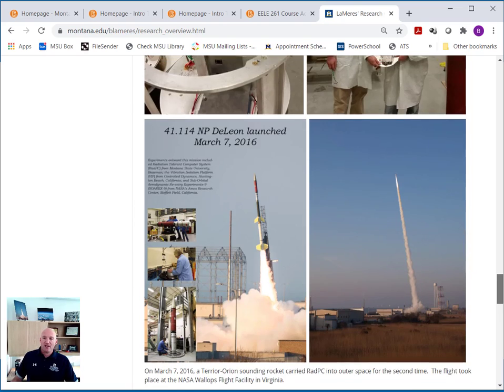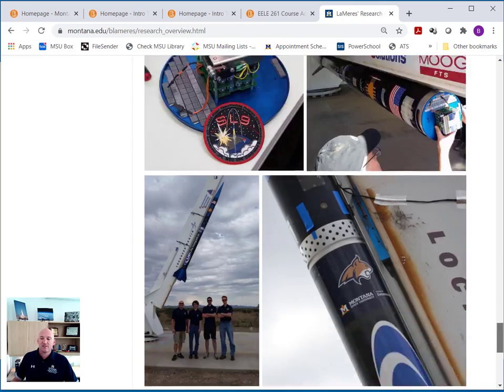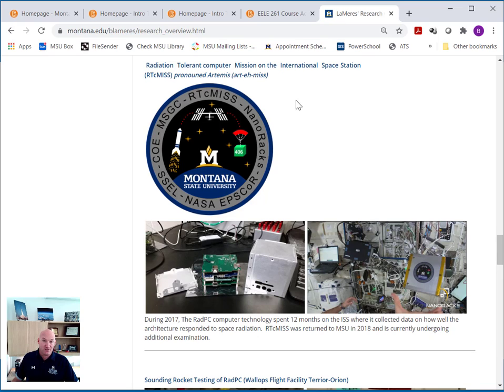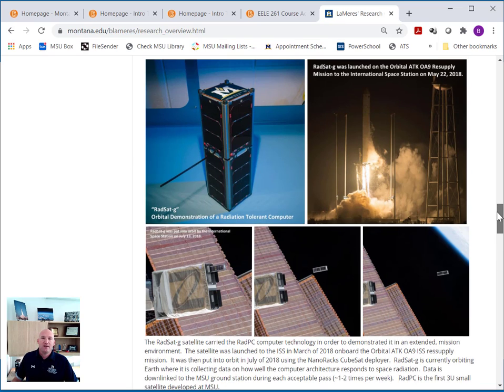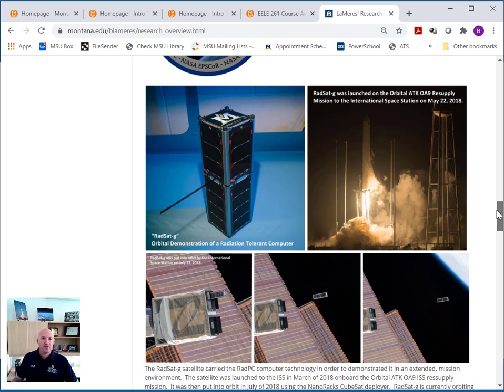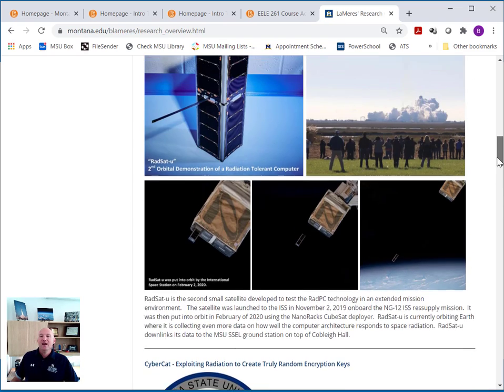So we've done things like built this little computer that we've invented called RadPC. We've flown it on sounding rockets. I've got a bunch of pictures on here. Let's see, it's been on the International Space Station. There are actually 2 small satellites carrying this computer I've been working on that are in orbit as we speak. I've done high altitude balloons, balloons that are the size of a skyscraper.